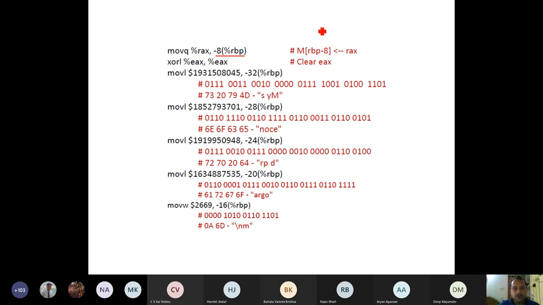So XOR, if you look at their truth table, then you will see that if both the bits are same, then it will be 0. Otherwise, it will be 1. Now, if with the same content I perform XOR, and the fourth character L indicates long, that we studied, then EAX, EAX will clear the register and assign it 0.